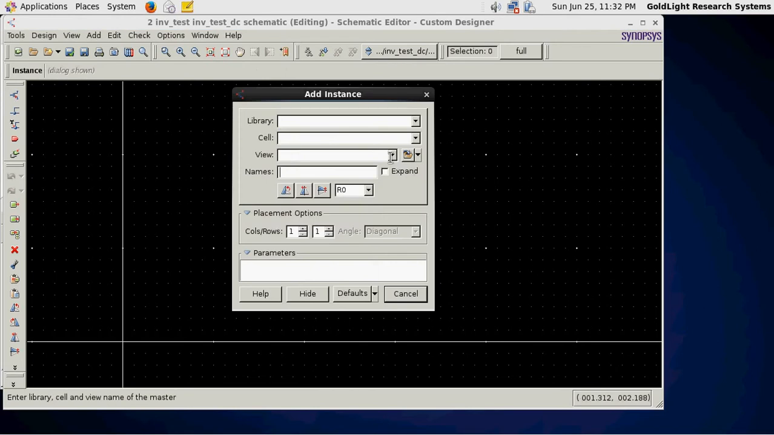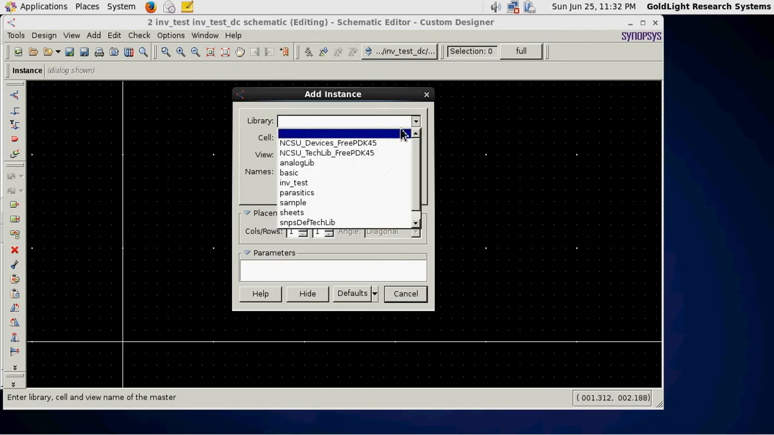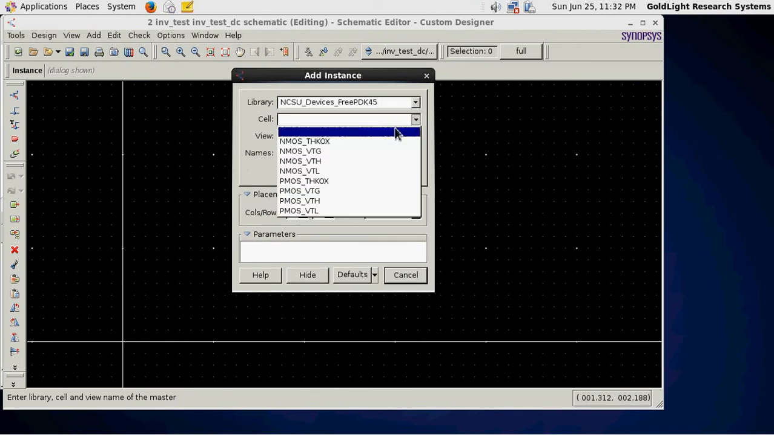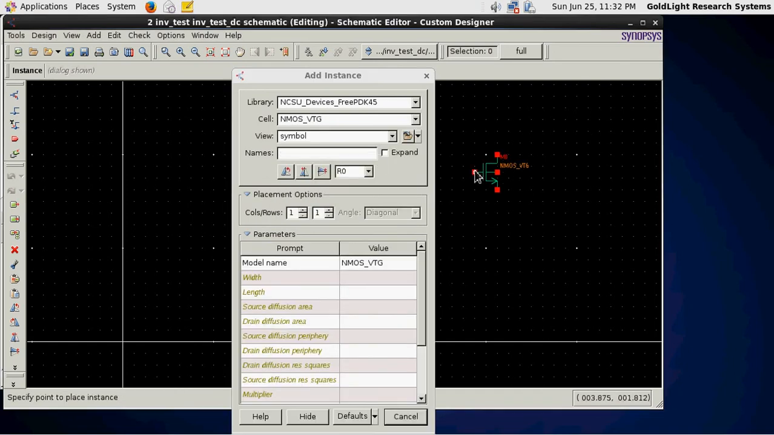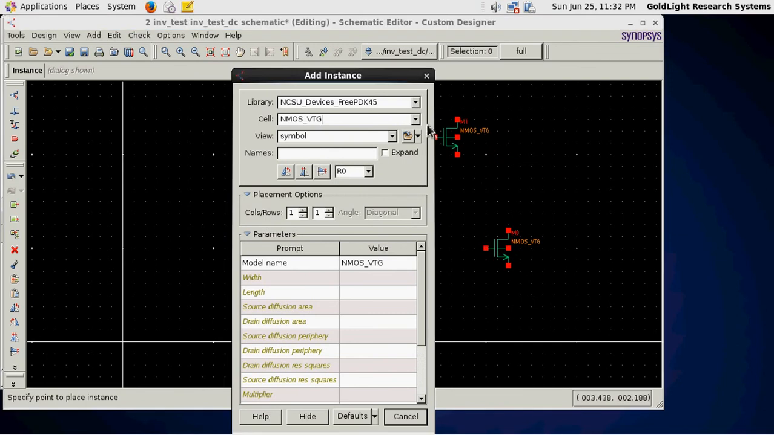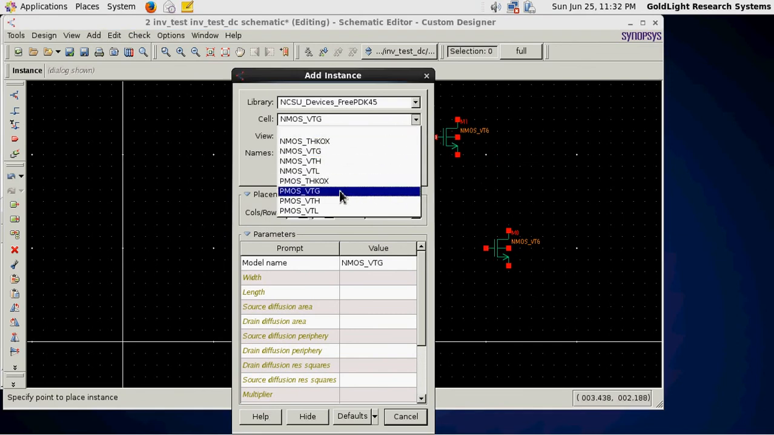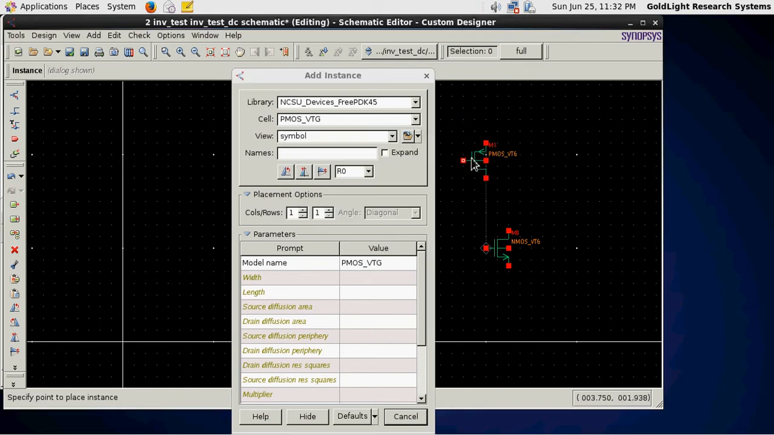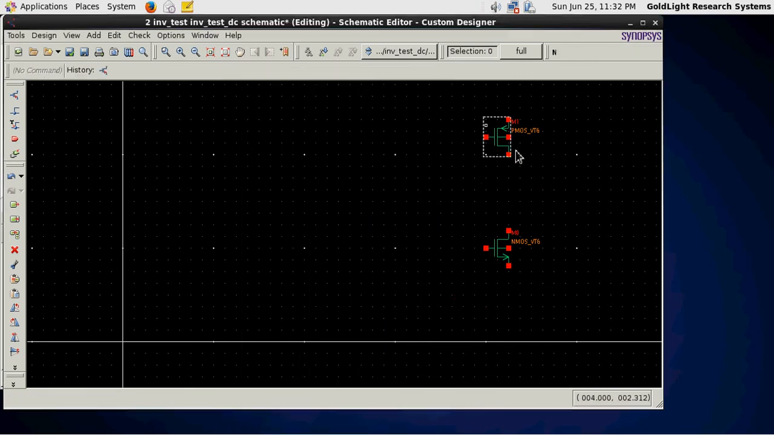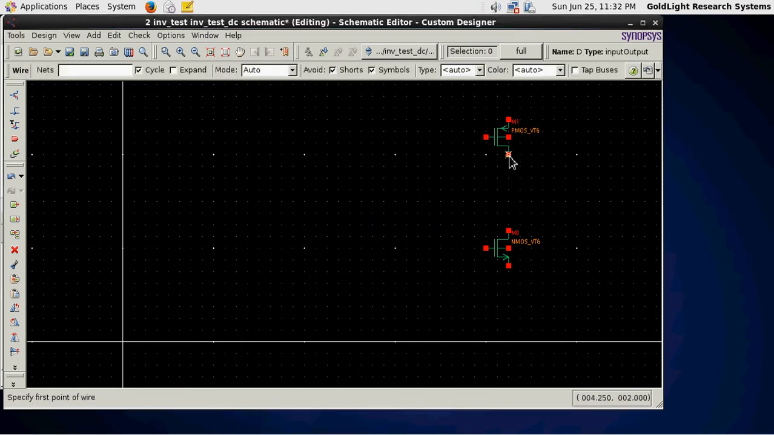Here you go to Add Instance, and select NCSU device free PDK45. Inside of this you can see different kinds of transistors: VTH, VTL and VTG, that is general voltage threshold, high voltage threshold, and low voltage threshold. For our simple inverter, I'm going to choose the general voltage threshold. You can press W, and you can connect these wires.